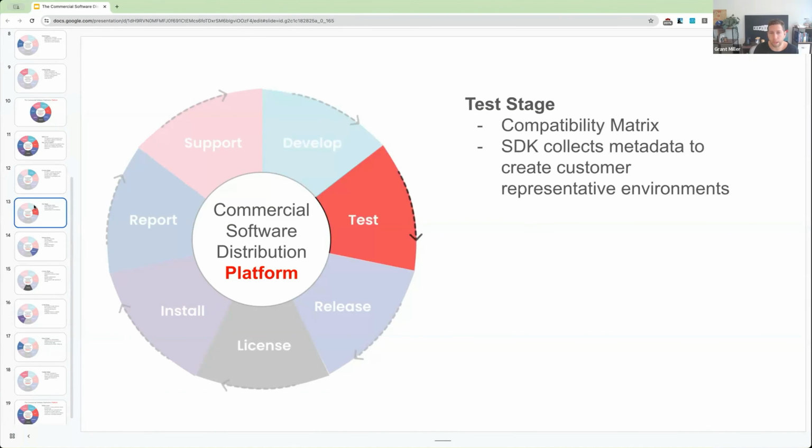And then if we go on to test, right? This is where we didn't have any solutions in this category a year ago. Now we have the compatibility matrix, which is quickly becoming one of our most popular products. If you haven't used it, it's incredibly powerful. Interestingly, the ability to spin up all these different clusters is also being used by some customers in the develop stage and other customers in the support stage.